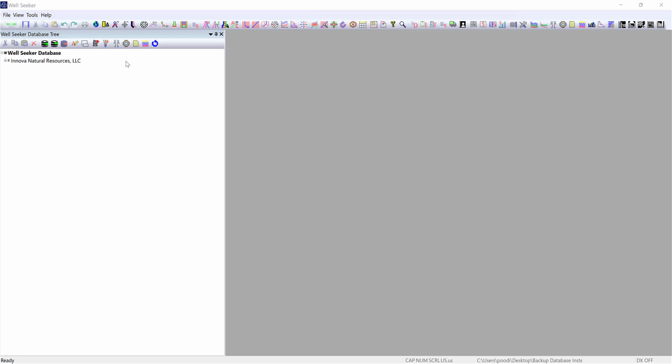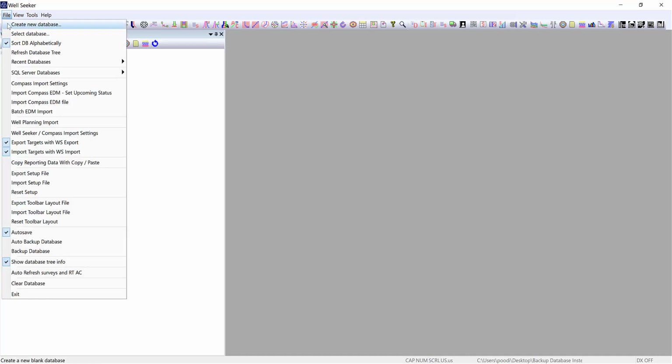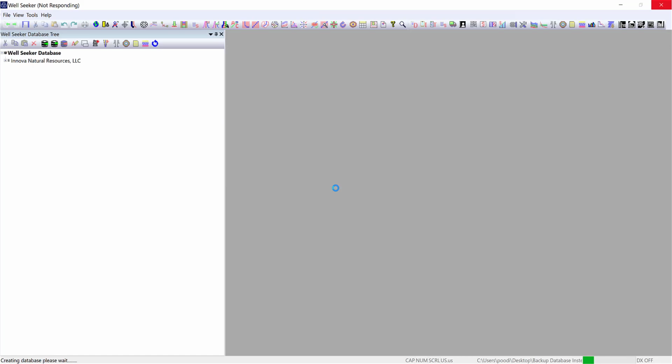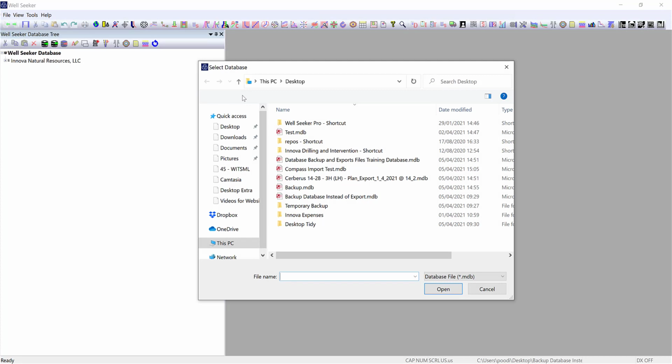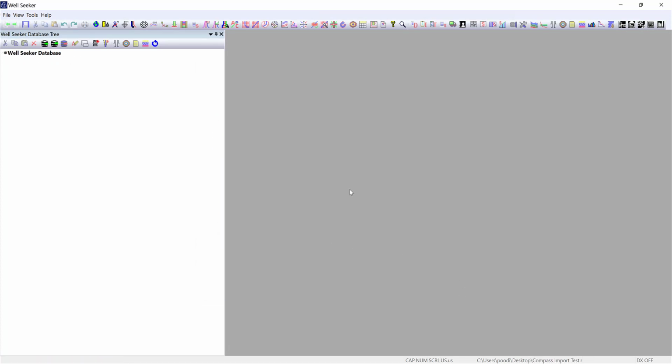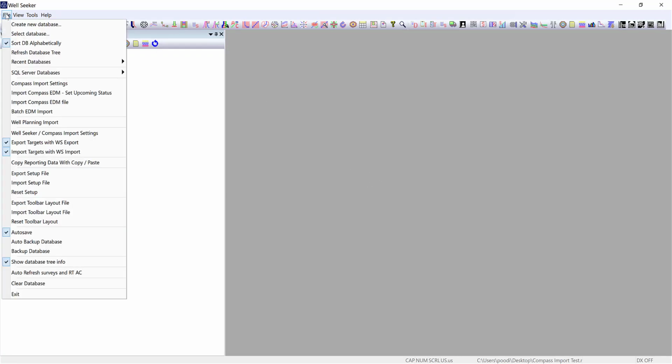Before I pull in my Compass import file, I'm going to create a new database, and I'm going to call it Compass Import Test Database. I'm now going to select the database I just created. Now that my database is created, I'm going to go File and Import Compass EDM file.